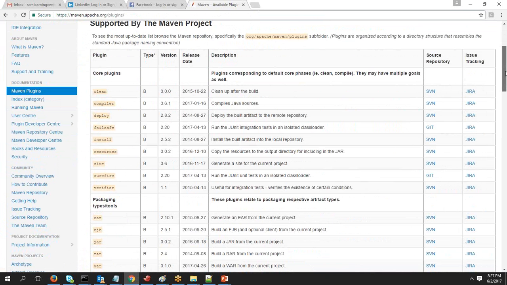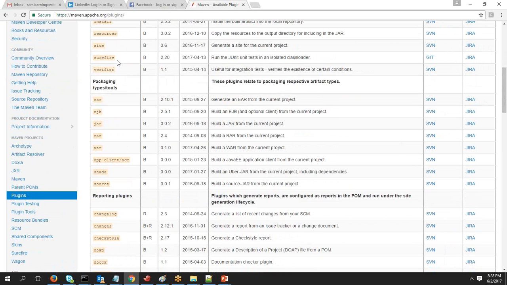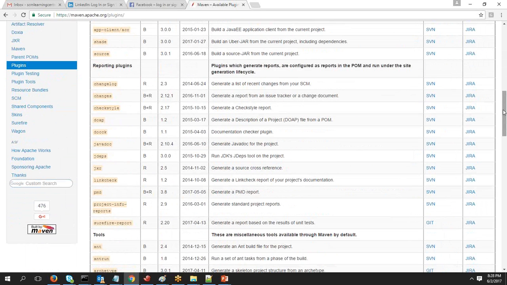Based on what exactly you are going to use it for, they have segregated them, where you can see these are nothing but the phases which we have used as the default Maven lifecycle, and internally each one of them is a plugin. So like this, you have many plugins that you can use for creating different kinds of packages. If you want to create different logs or you want to report differently, then you can use these plugins.